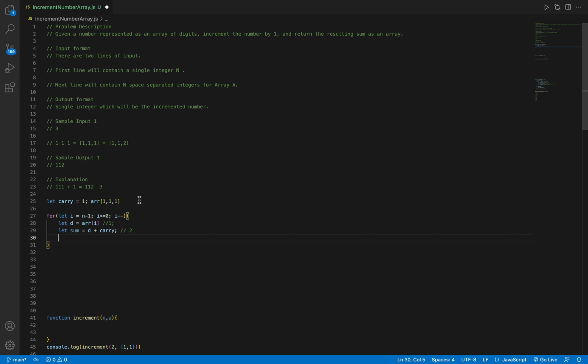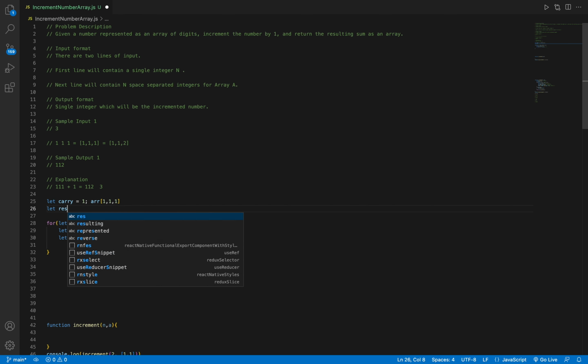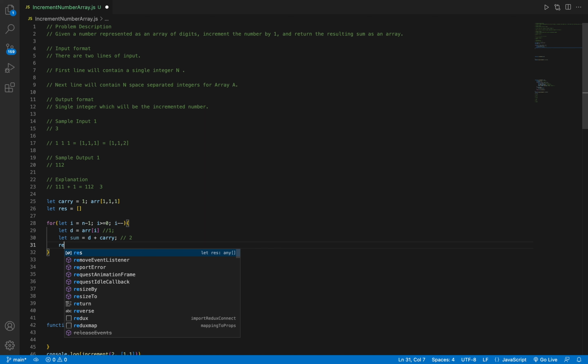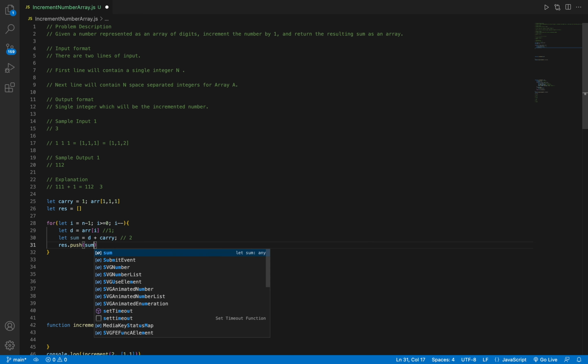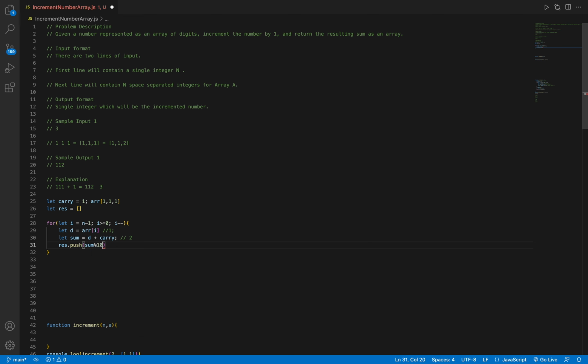Now we need to create another empty array, result, and store this in this array. So res dot push, we need to push this 2 into the array. Let's go through a very simple example to understand how we are doing this. We need to take the remainder of sum mod 10, and divide this sum by 10.